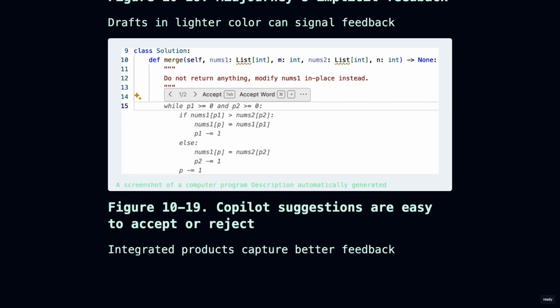Standalone chat apps often miss this kind of rich signal because they sit outside the user's daily workflow. Integrated products, by contrast, can observe how a suggestion is actually used, edited, or sent.